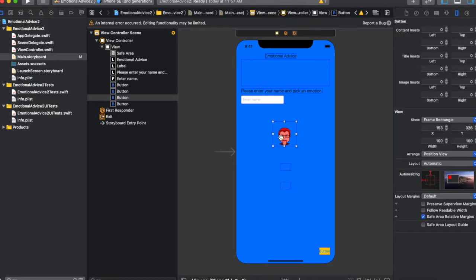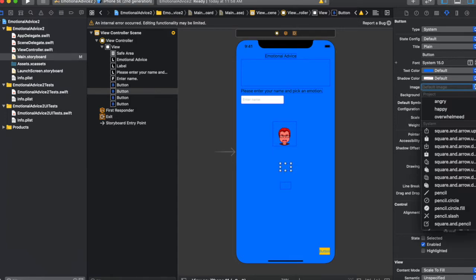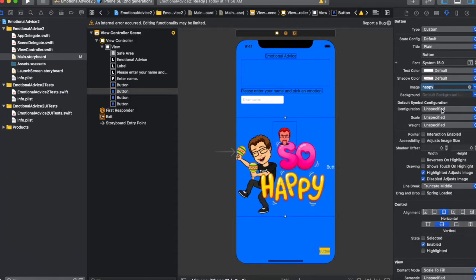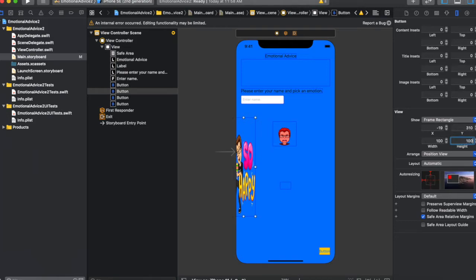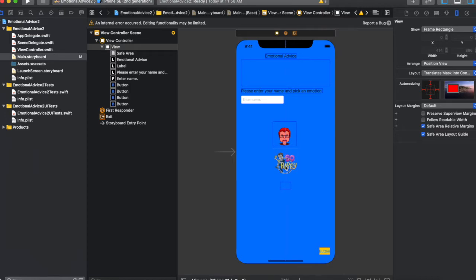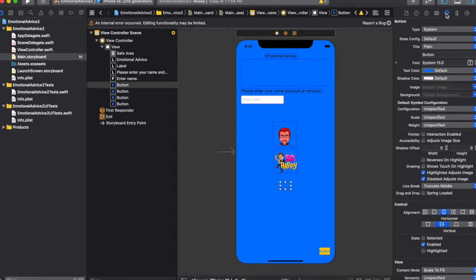Alright, so I put my image on and I resized it. Let's do that again with the other image. So I highlight that, I go to the attributes inspector, I go to where there's an image, and I'm going to try happy this time. Then I'm going to go to the size inspector, and I'm going to change that to be 100 by 100. Well, they're a little bit small. I guess I could have made them a little bit bigger. And the last one.